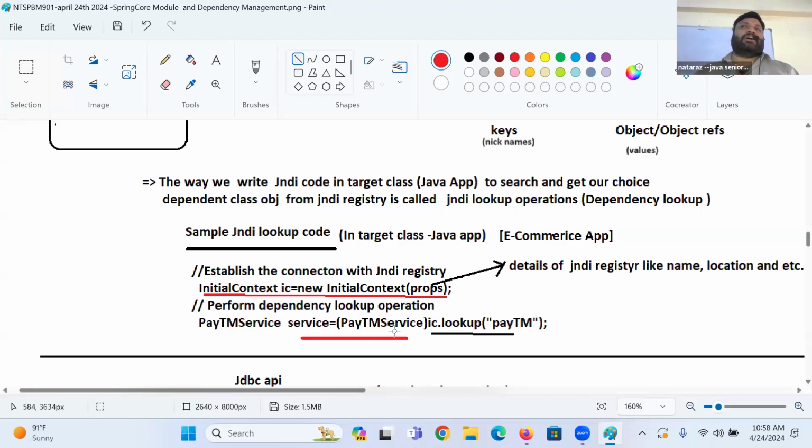In dependency lookup, the target class writes logic to search and get a different class object, the dependent class object, from various resources. Look at here, the e-commerce application class, which is the target class, is writing JNDI code to contact the JNDI registry, to search for the Paytm object reference and getting that reference and using it. Is it happening or not, guys? The way a student contacts the office people, searches for the material and gets the material is also called dependency lookup, or not, guys?